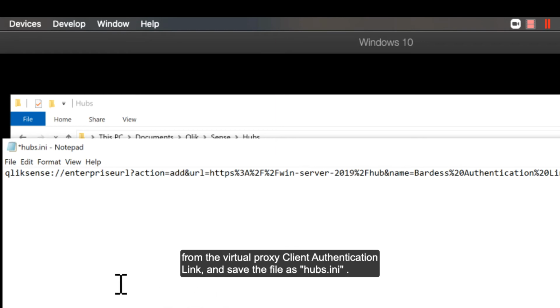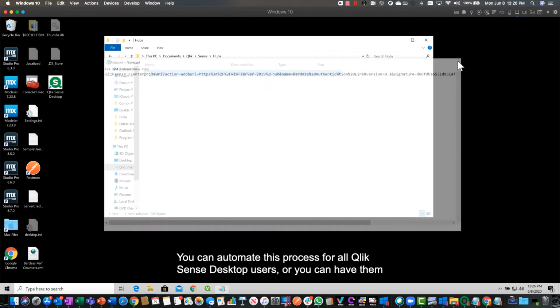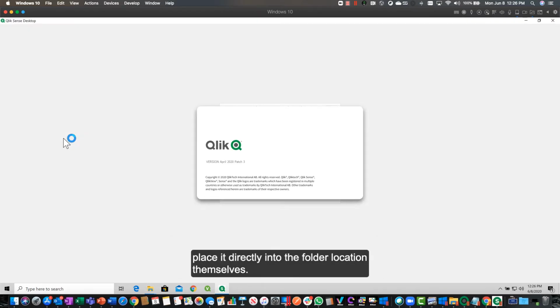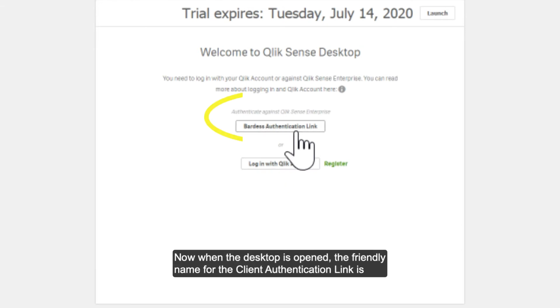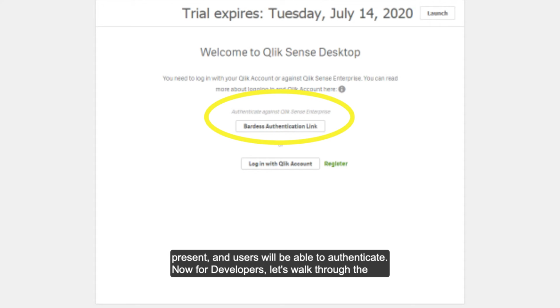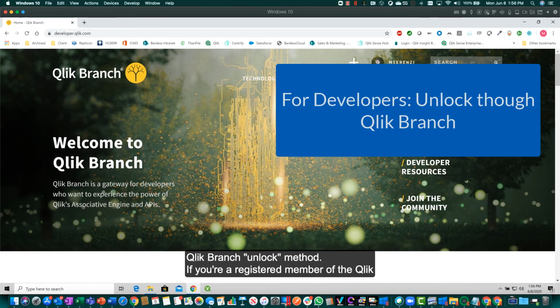Create a file in Notepad and paste the URI from the virtual proxy client authentication link and save the file as hubs.ini. You can automate this process for all ClickSense Desktop users, or you can have them place it directly into the folder location themselves. Now when the desktop is open, the friendly name for the client authentication link is present and users will be able to authenticate.